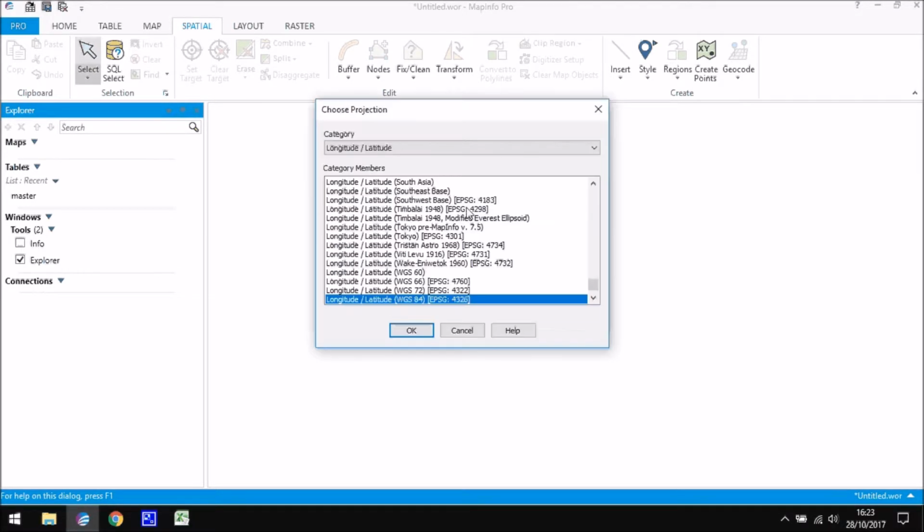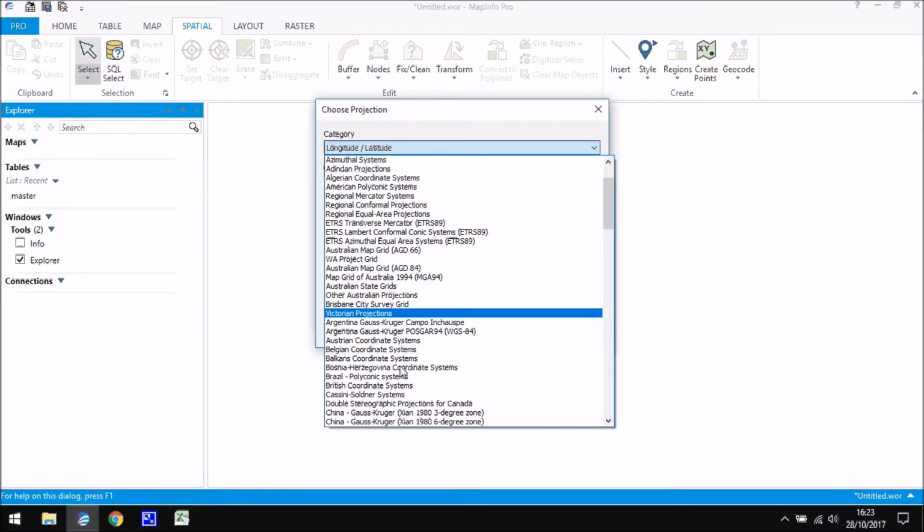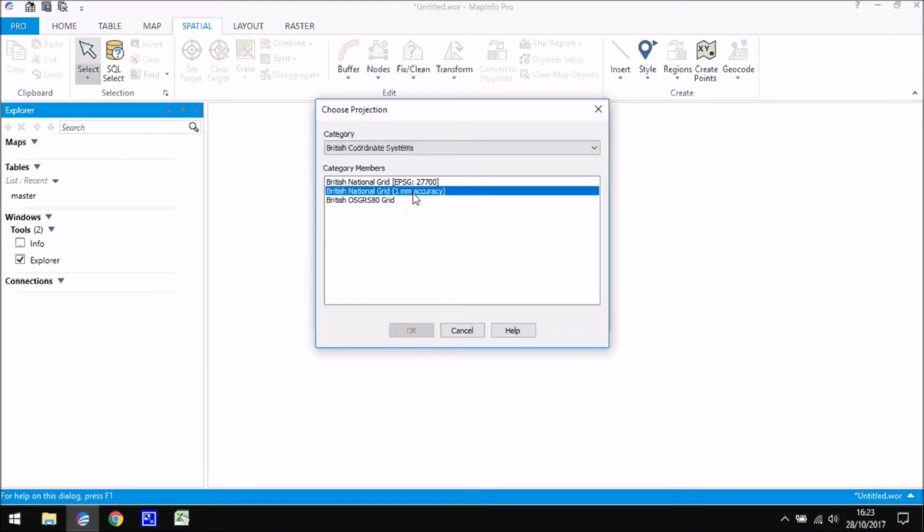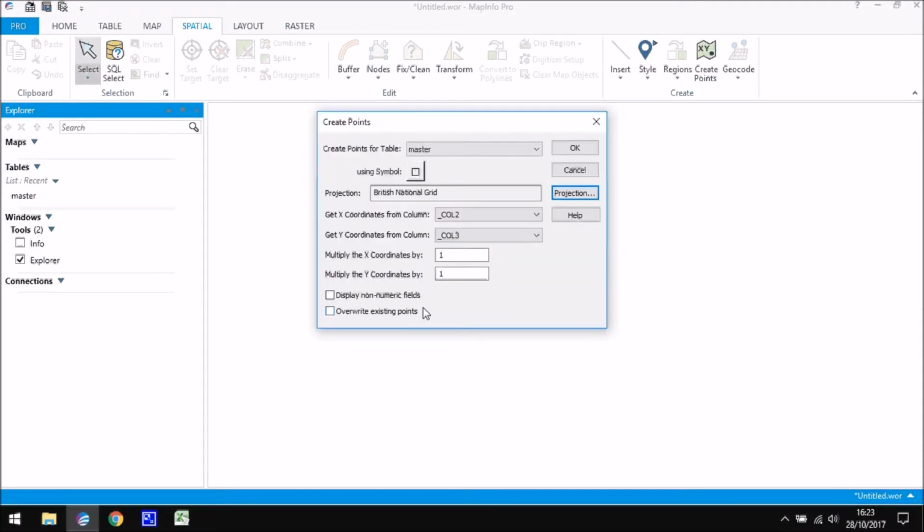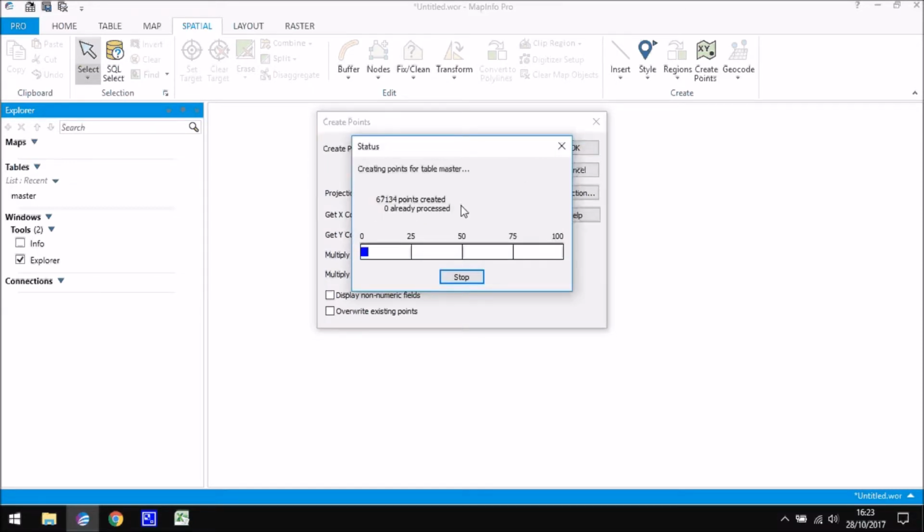We are going to go into projection and set this to British coordinate systems and just choose any one of them, and we're going to say that our coordinates, our x and y, come from column 3 and column 4. Click OK. This is now creating points for those 1.5 million entries, and it does run through relatively fast. It's already done about 250,000, so it's not going to take as long as it did to just open that file in the first instance.